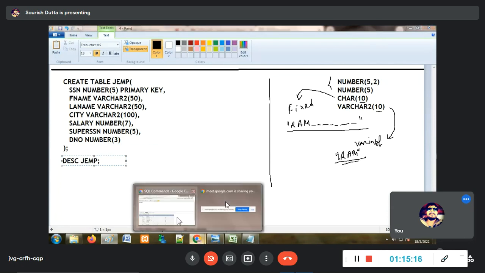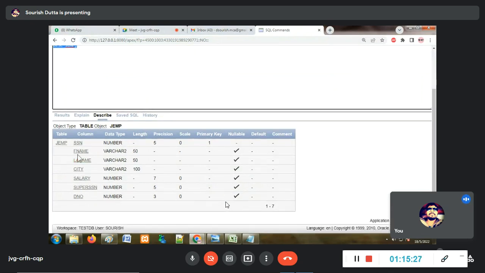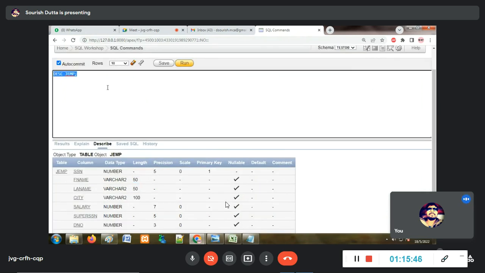Next, suppose you want to increase the length of a field, say this field, and make it 100. Then you will use the alter command: alter table JEMP modify, the field name F name, varchar2 100. Now run.